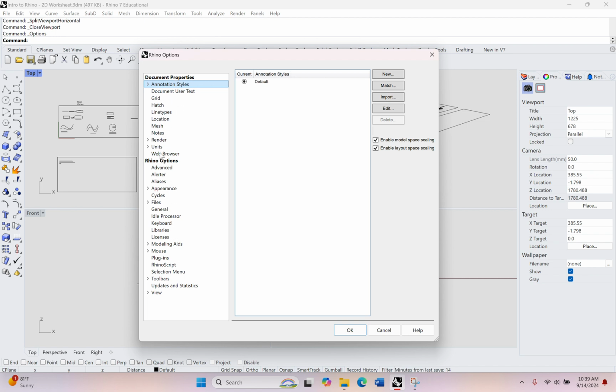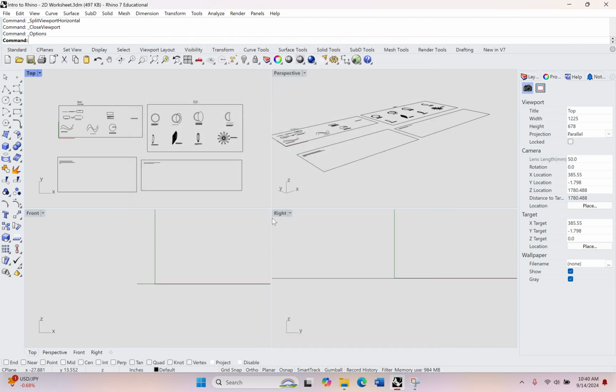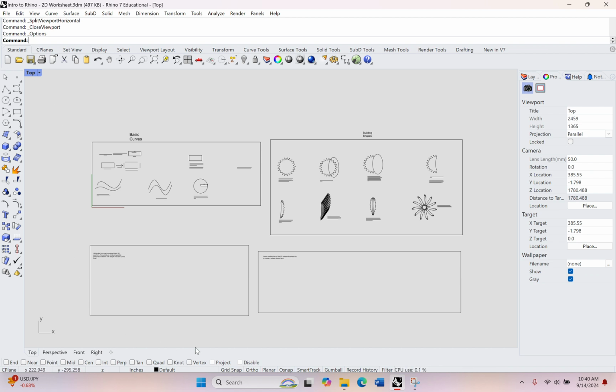In this list here, I want to find Units, and I just want to make sure that I'm working in inches and that my absolute tolerance is set to 0.001. And then check OK. Now you'll notice you've got 4 viewports here. You've got perspective, top, front, and right. Because we're only going to be working with 2D geometry right now, we can double click on top, and then the only viewport we see here is going to be the top one.